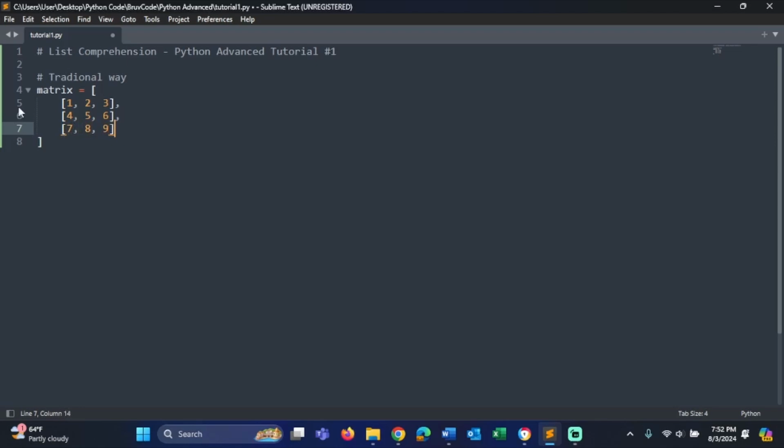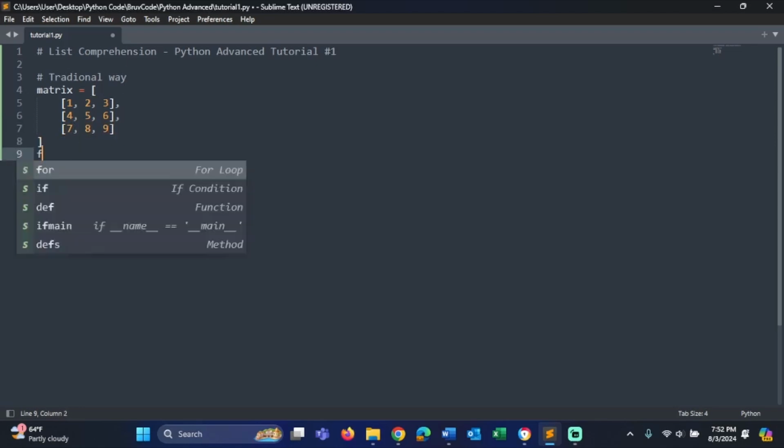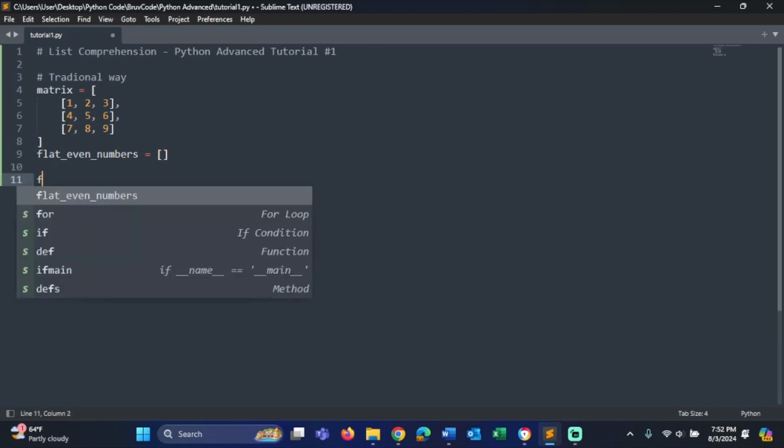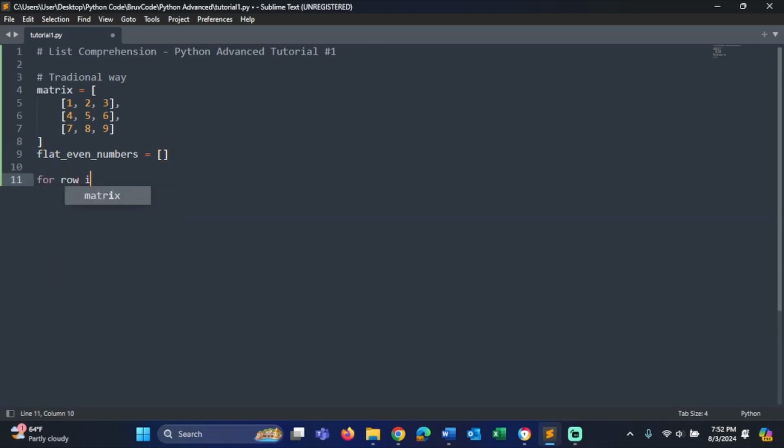Alright, now we want to create a variable called flat_even_numbers, and this is going to be an empty list for now. Now we're going to use a for loop: for row in matrix, for number in the row. I want to say if the number is equal to 0, I want to just do nothing for now. So that's what we're going to do.